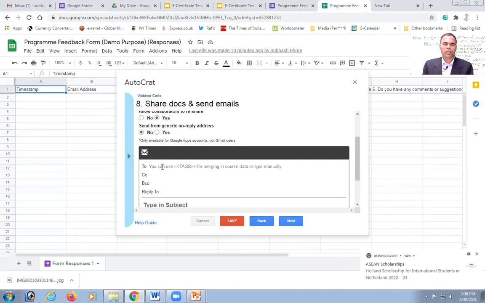Okay, so then here you have to just tag the information. So here you can see this one you have to tag here. So what you have to do is you can do the tagging this way. So you just put here email address.